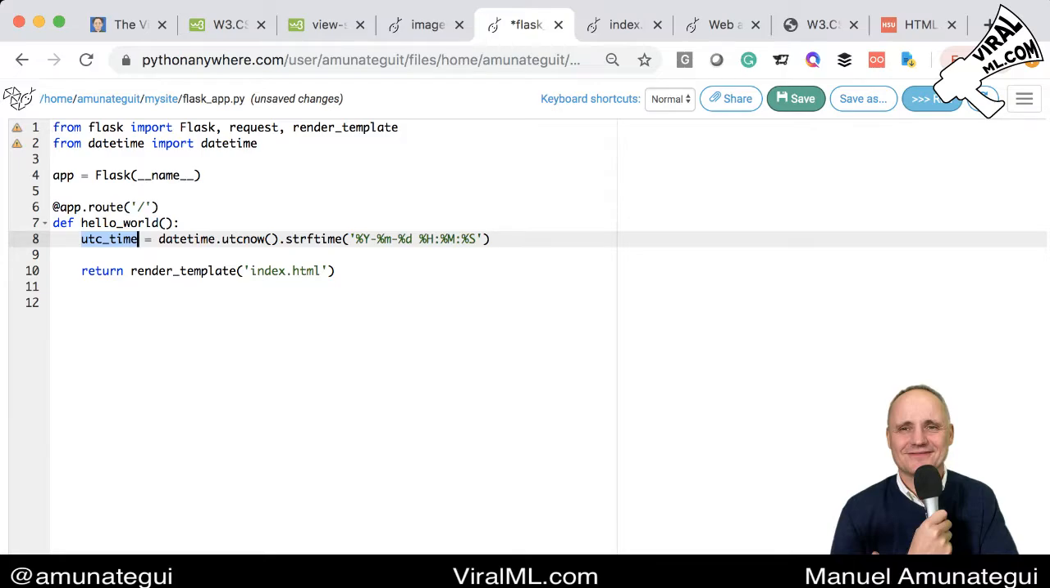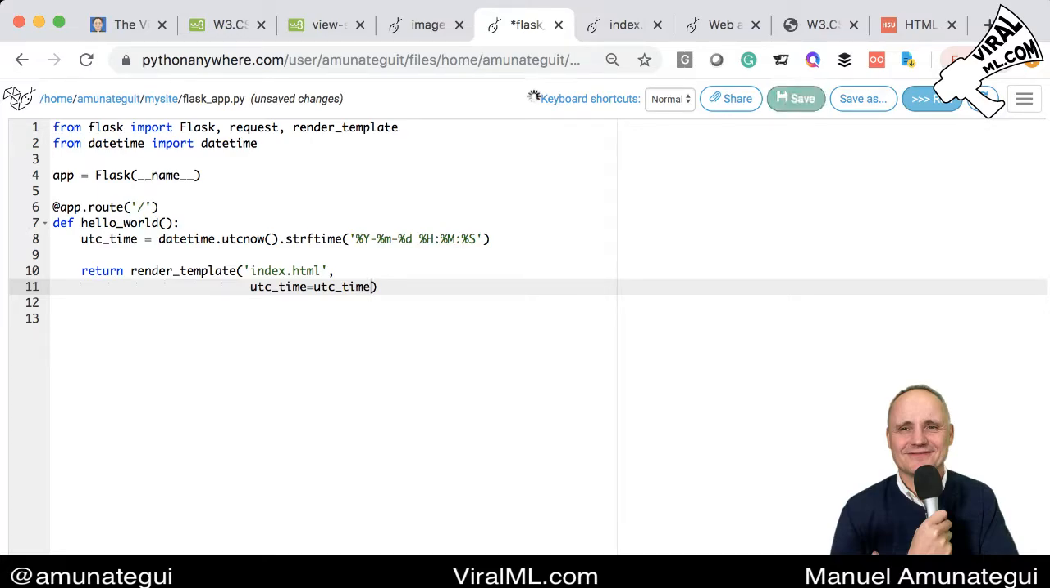So now we have a variable. If you want to pass your variable to your template, you simply hit comma and pass variable equals variable. That's how you do it. So now we're actually going to be passing this variable to index.html. If I ran that and saved it, nothing would happen, because we're passing it, but it's not doing anything with this UTC time. It's going to be just dropped into thin air. So we need to do something with this.